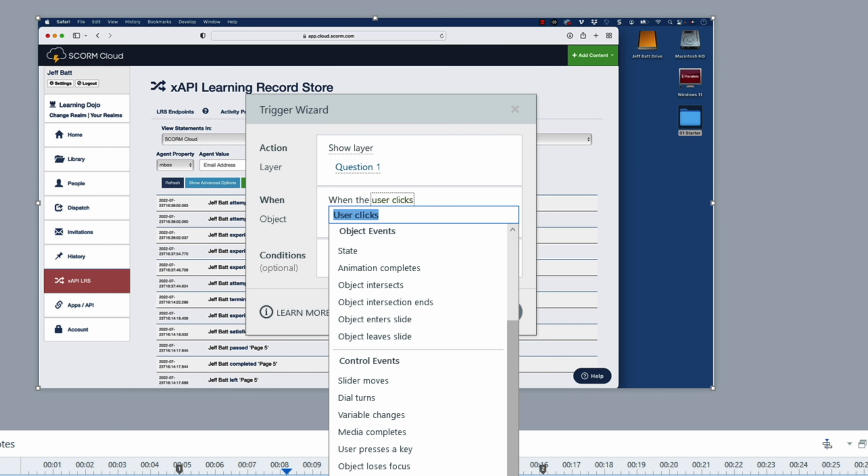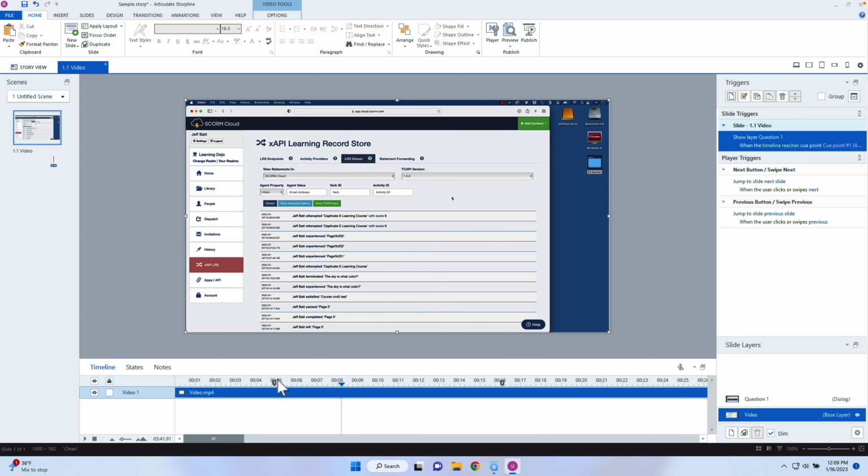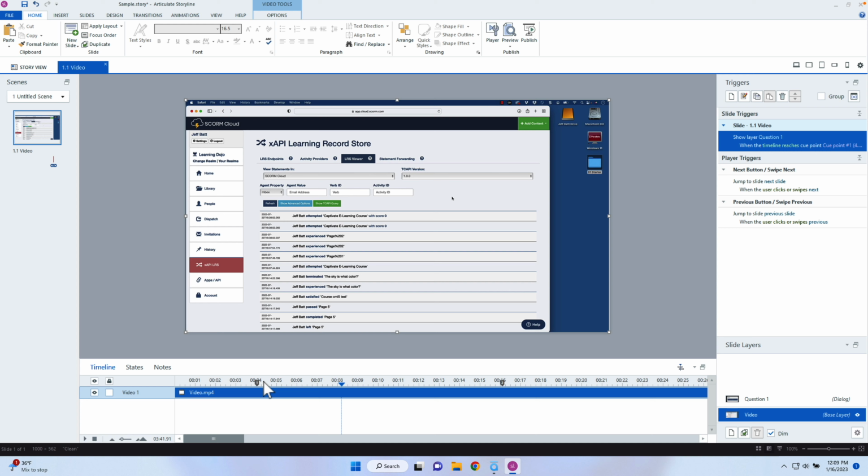Well, what is it going to reach? Instead of it doing time, which you could do, we're going to do it on cue point 1. As soon as it reaches cue point 1, it's going to go ahead and show that layer. Now I can move cue point 1 to any point, and that trigger is still going to work. Again, one of the benefits about using cue points over the time.